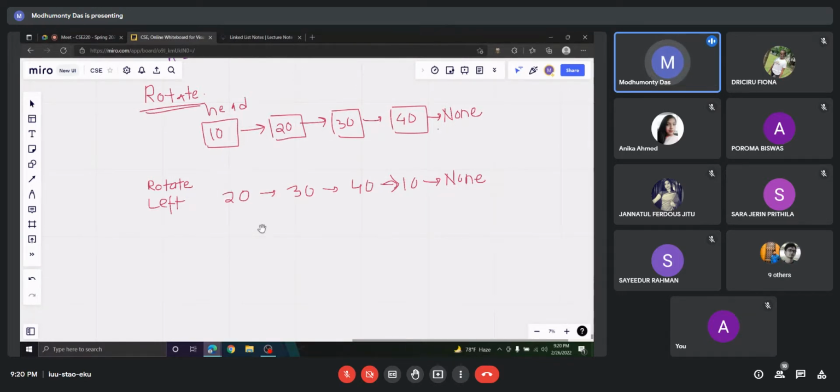So this was my initial linked list, and if I rotate it left once, this is how it will look like. So 20, 30, 40, and then 10 comes in the end. So this is what it looks like. What are the changes that we see here?